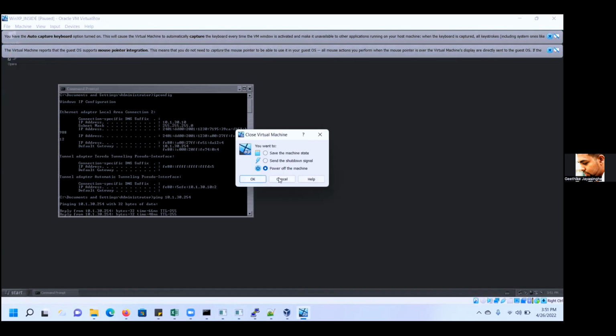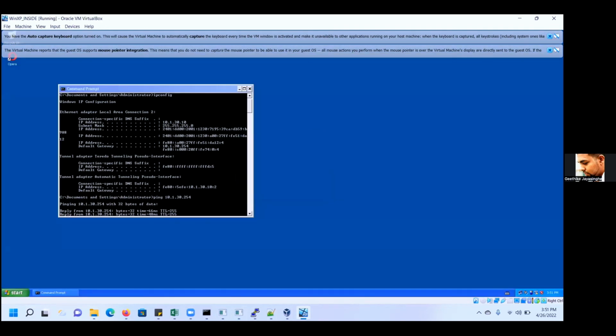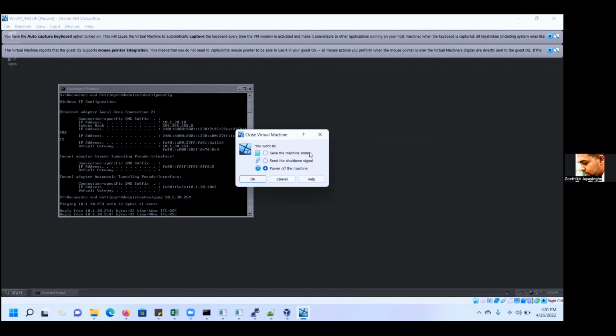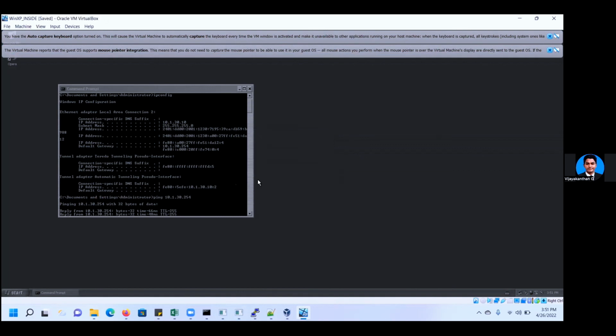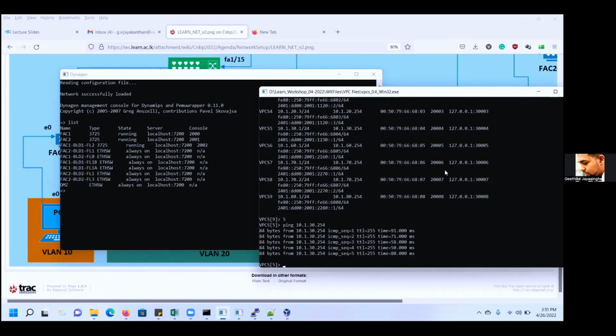You don't want to shut down the PC. Don't shut down. Better to save the machine state. When you close that one, you can save the machine state. So then next time you can resume that one. Otherwise, you have to restart it again.